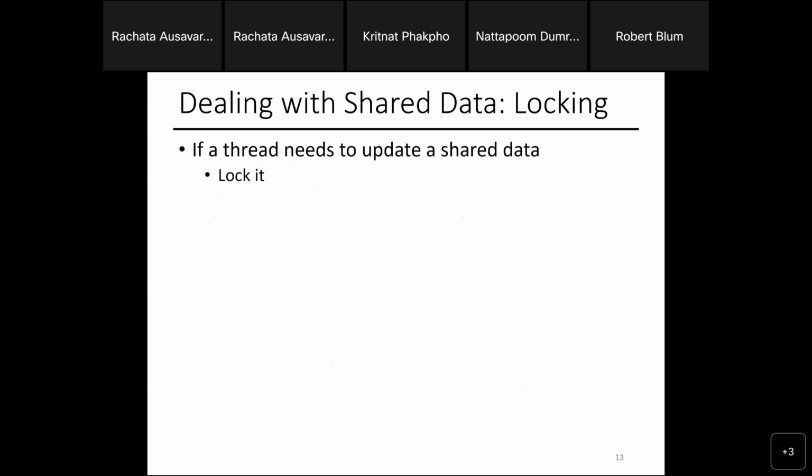So one way to deal with shared data is locking, right? If a thread needs to update the shared data, lock it. When locked, no one else can access it. Basically, when you lock a shared resource, no one else can access it, right? Can I still have deadlock with locking? Can I still have deadlock when I have this locking mechanism?